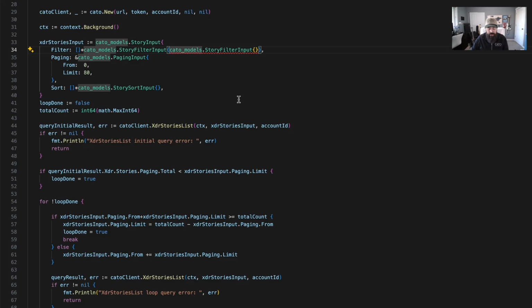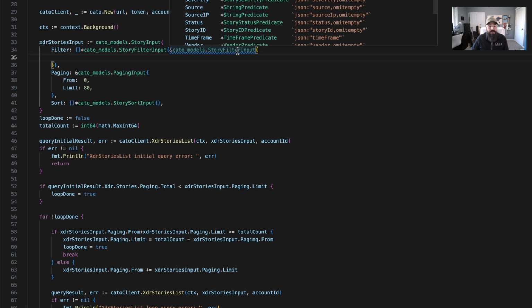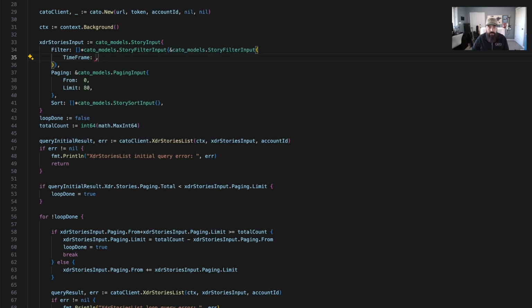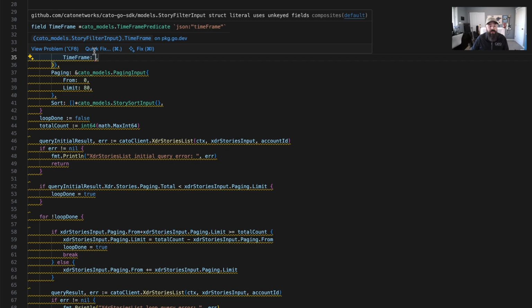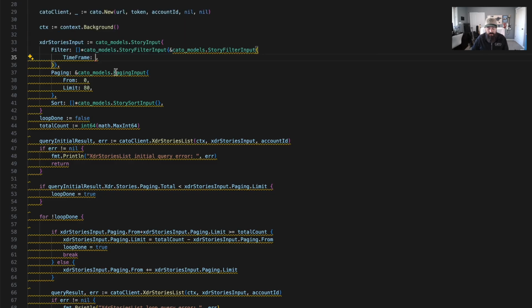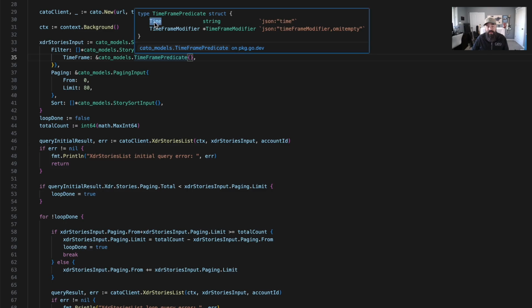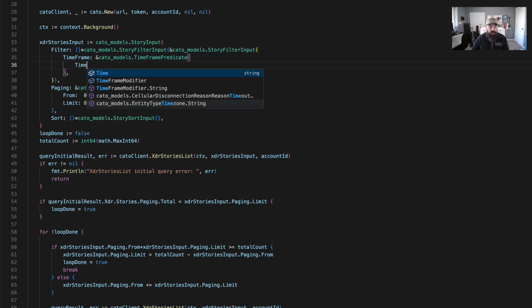And this needs to be a pointer over here. For the types, we're looking at time frame as the option. So we're going to look at time frame, which is of type time frame predicate. So we're going to create a pointer over here. And then we are going to say, what is the time that we're going to leverage? So we're going to look for T-1 day.